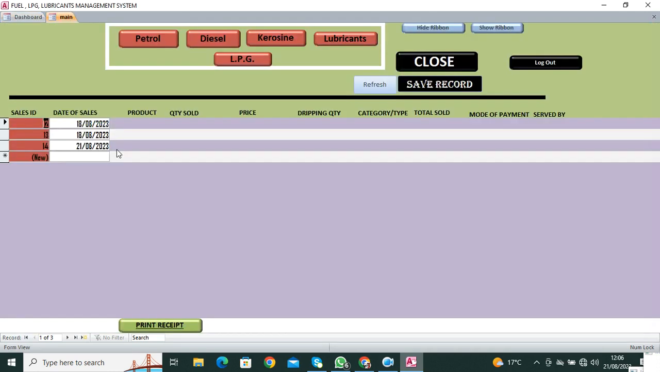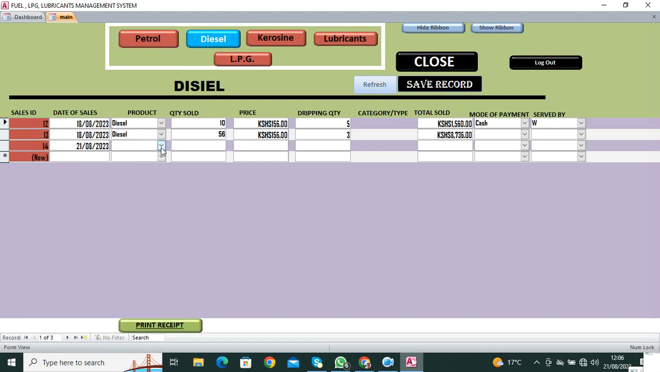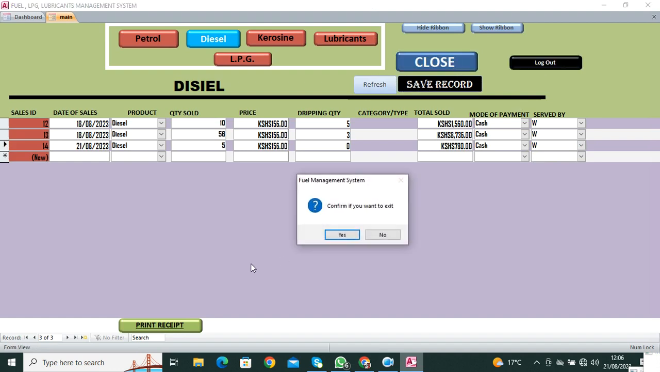If there is another sale, let's say diesel, today is the 21st, diesel, then I sold 5 liters of diesel at 156. There are 0 drippings. So this is the amount. This one was paid by cash. The salesperson is W, who is on duty today. So I refresh, save, cross.